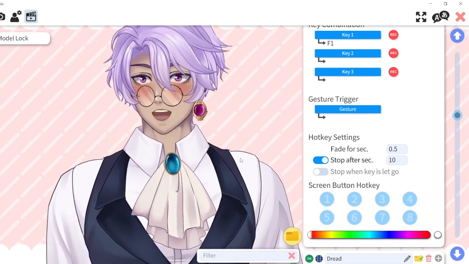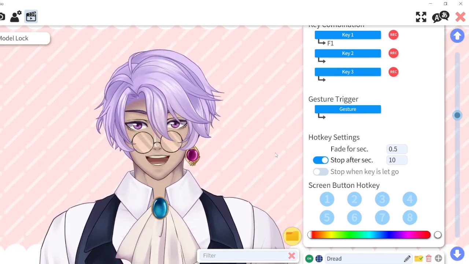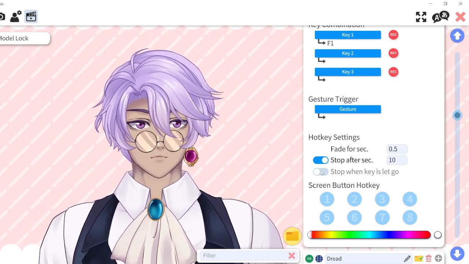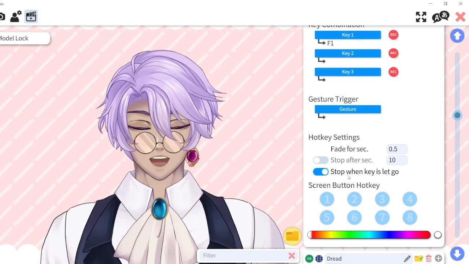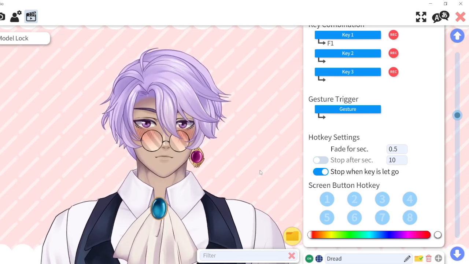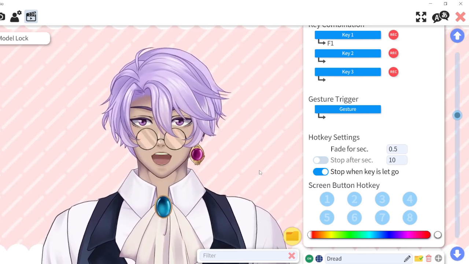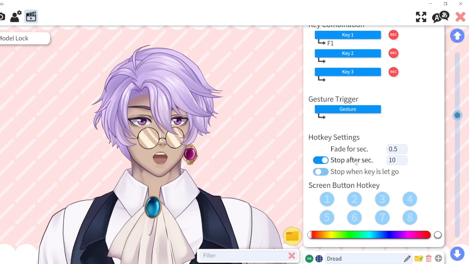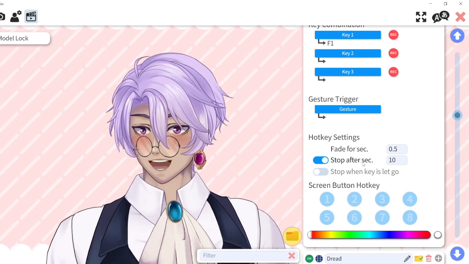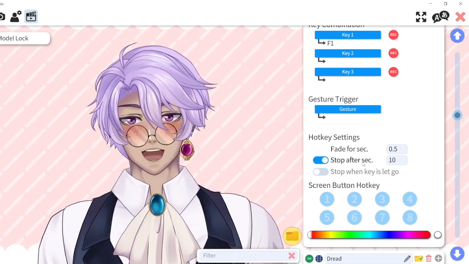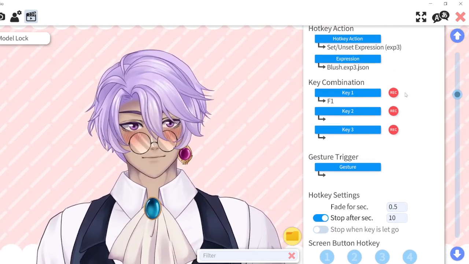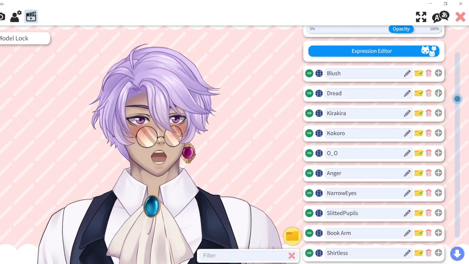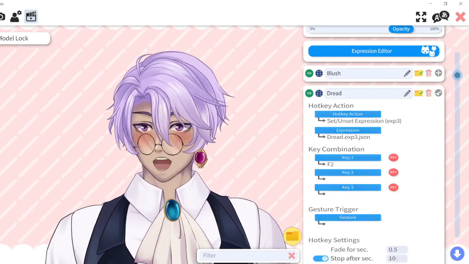So like I've pushed F1, the blush is on, and then after 10 seconds, it automatically turns itself off. Or you can do stop when keys let go. So as long as I'm holding this F1 key down, it is blushing, and when I let go, it goes away. I usually use stop after 10 seconds. That way I can activate it, or chat can activate it, and then it will turn itself off later. I won't be blushing for the whole stream because I forgot to turn it off. Same for Dread. Uses the same function. It's just on F2.